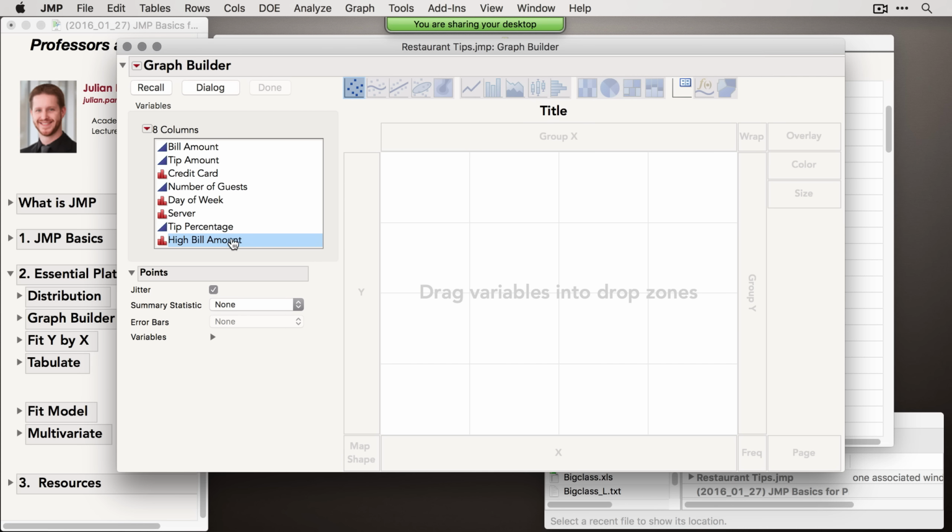It's drag and drop graphing. And what's really amazing about it is you get to profile different graphics as you're building the graph itself. The way it works is around drop zones. You'll see I have a Y drop zone, an X drop zone, group X, wrap, group Y, and some other stuff over here we're all going to get to. But let's just start off with a basic visual.